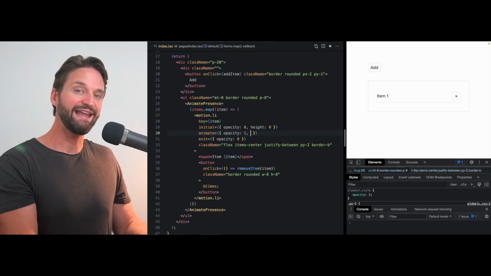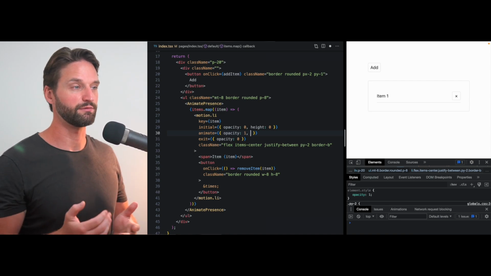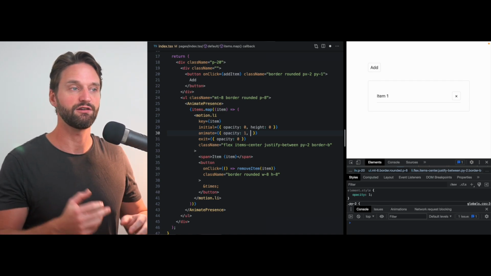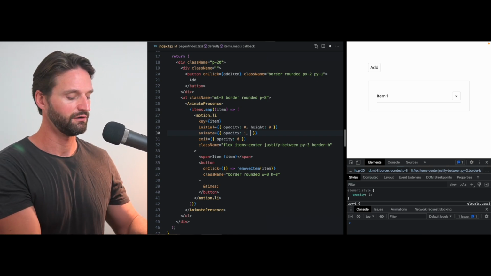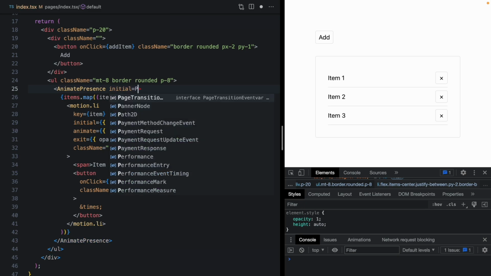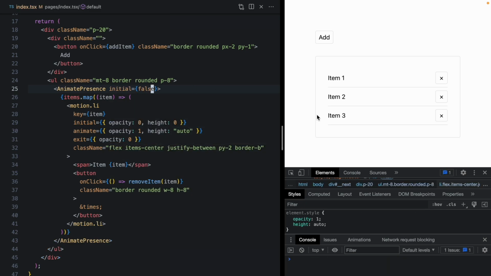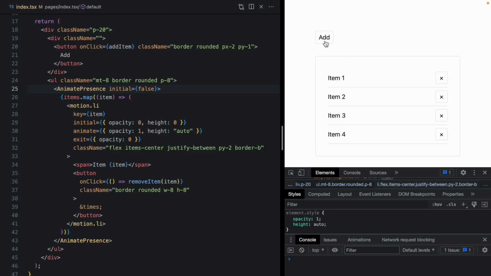And Framer Motion can animate height from 0 to auto, which is a really awesome feature of Framer Motion because CSS can't do that. CSS can transition between values of height, but it can't animate from 0 to auto. So if we say height is auto right here, again, we have the initial render, which we can disable with initial false.